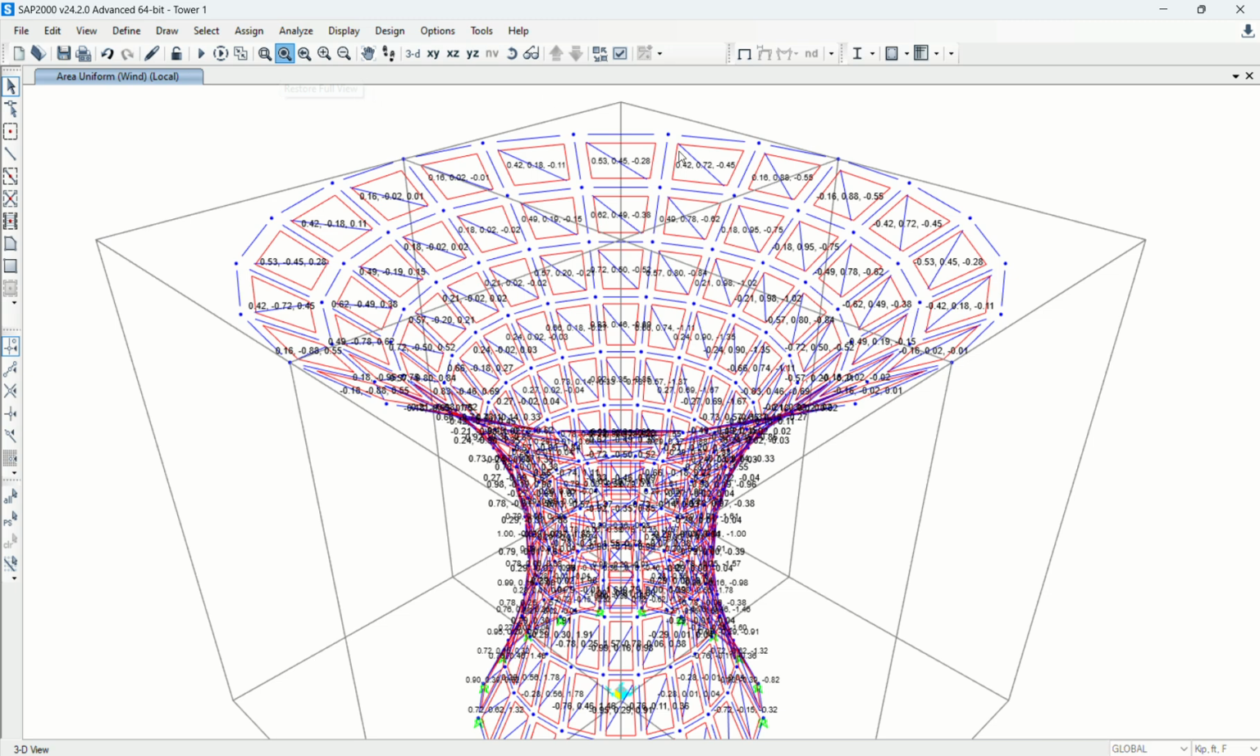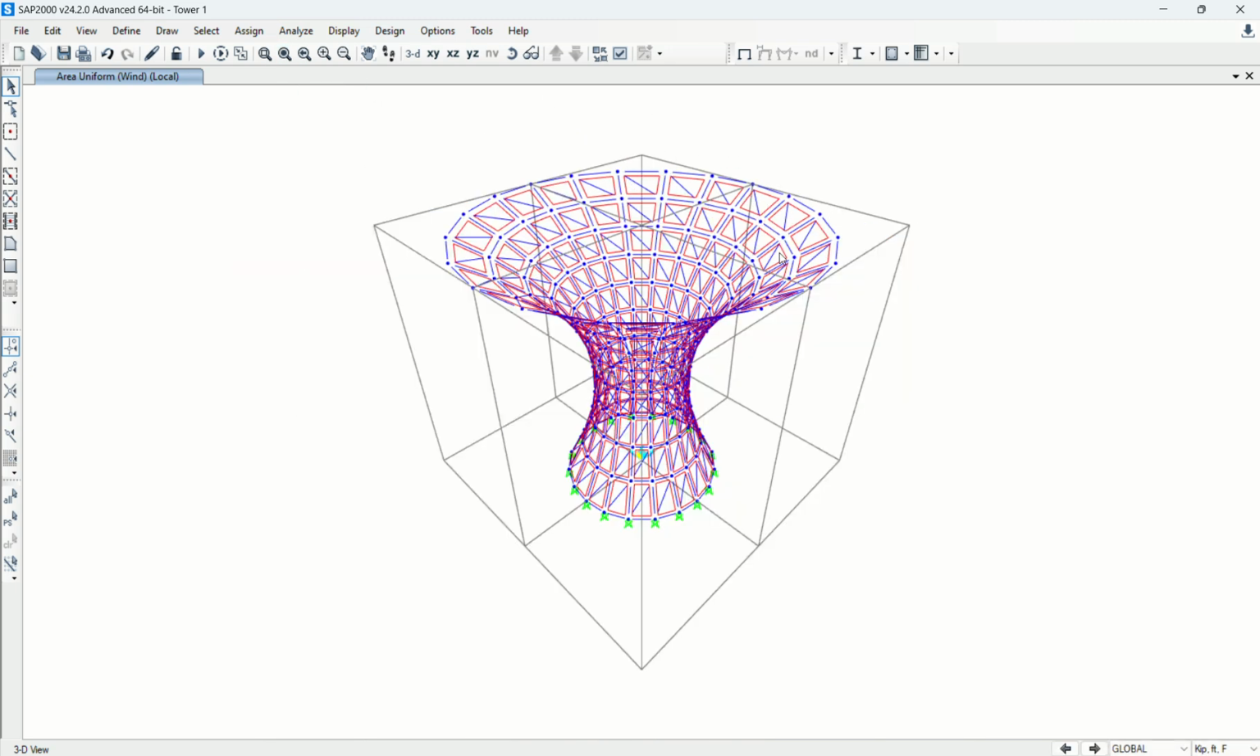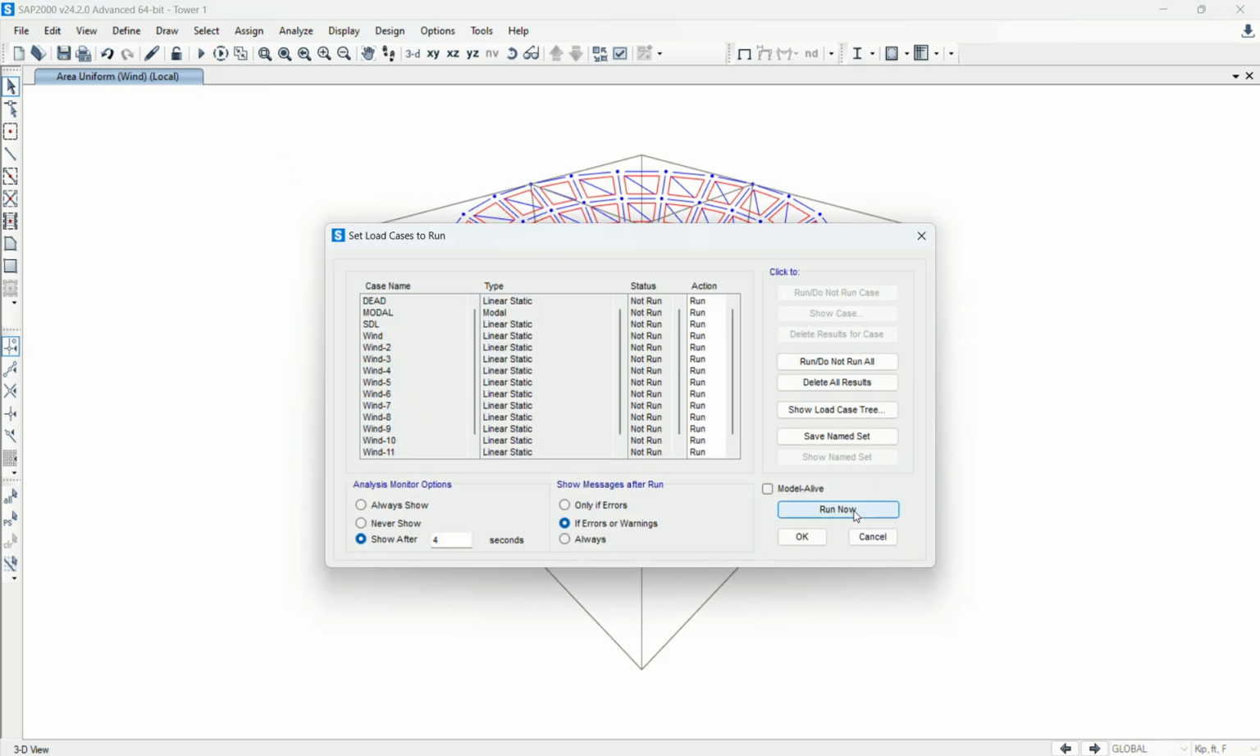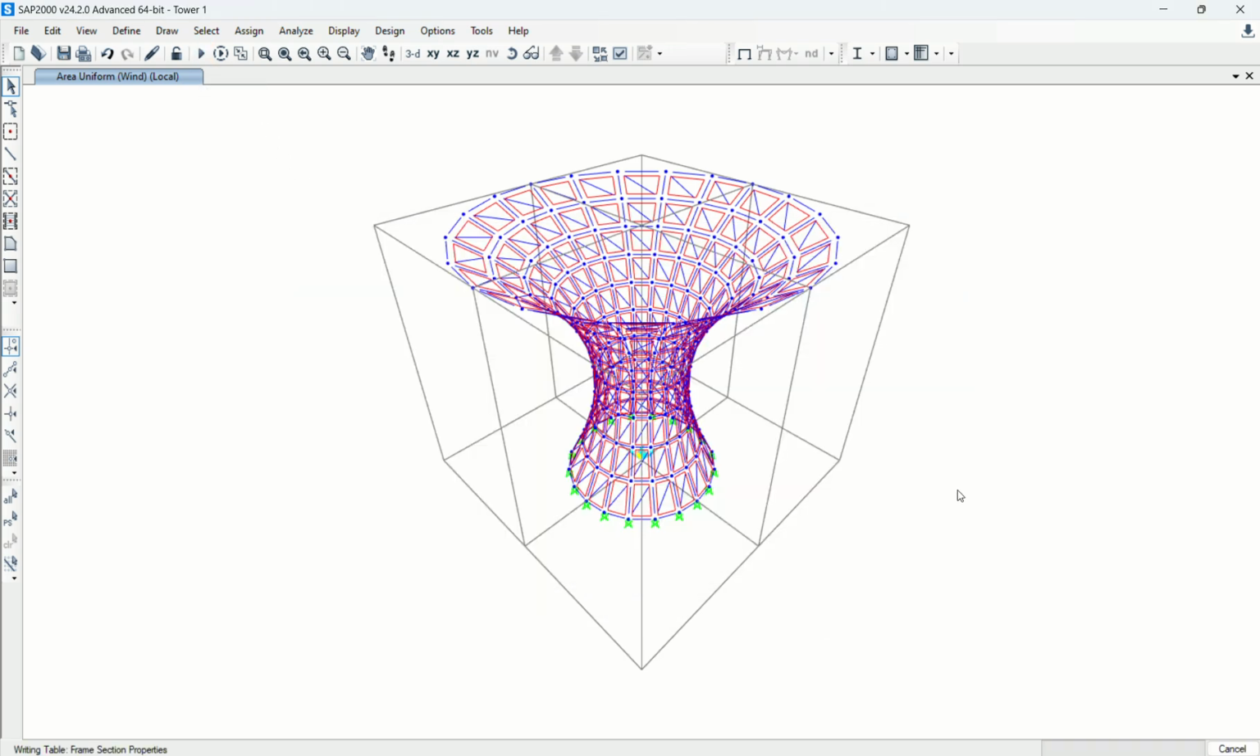So I assign per section property. First of all, I import geometry, assign section property, and then assign load. So this is ready to run. So I'm gonna run the model. We generate 12 load cases.